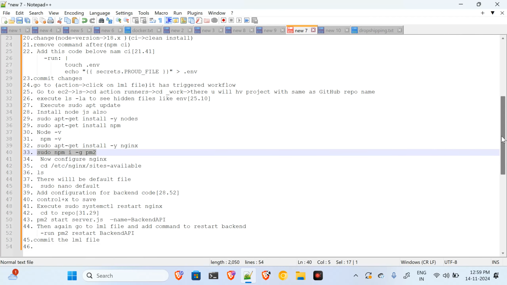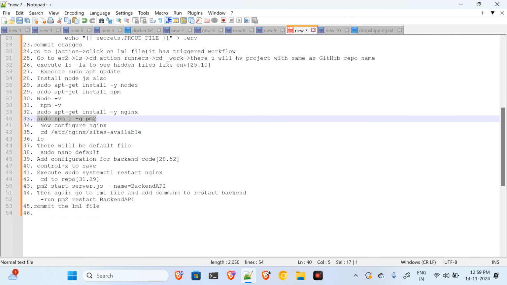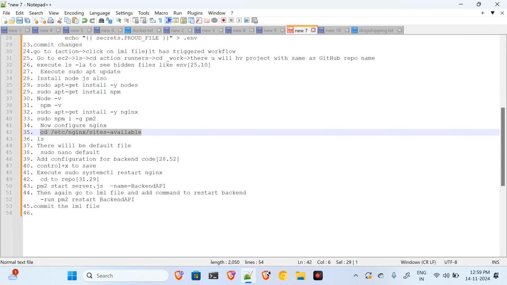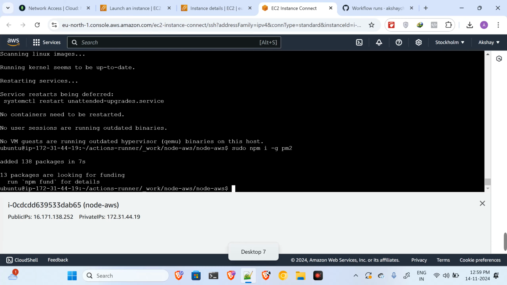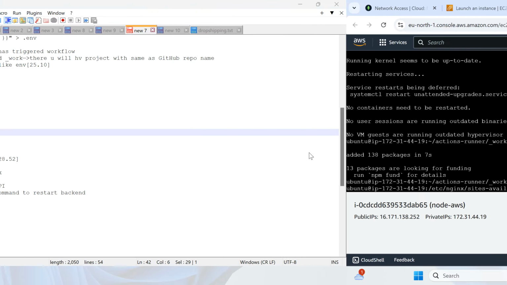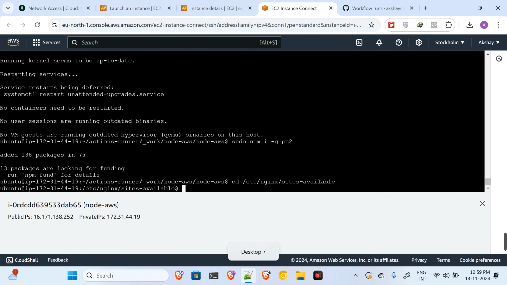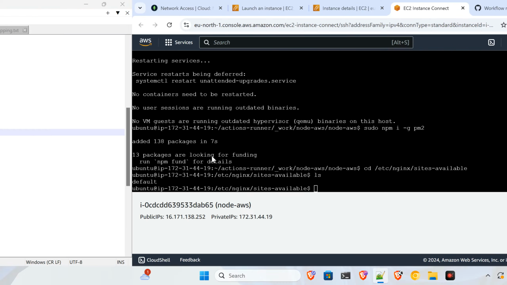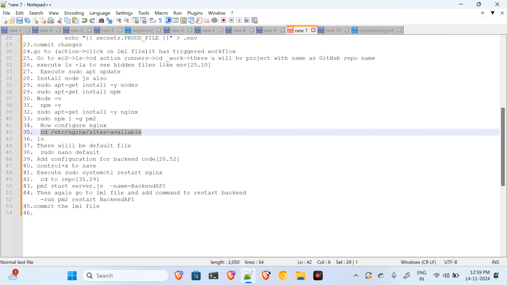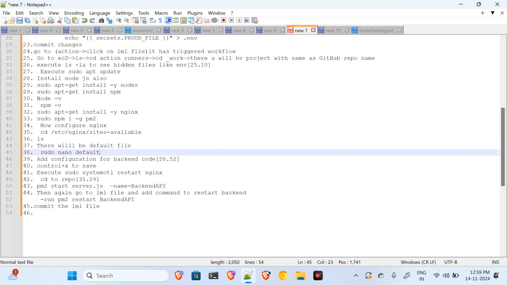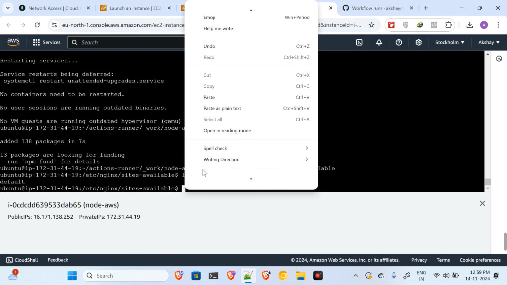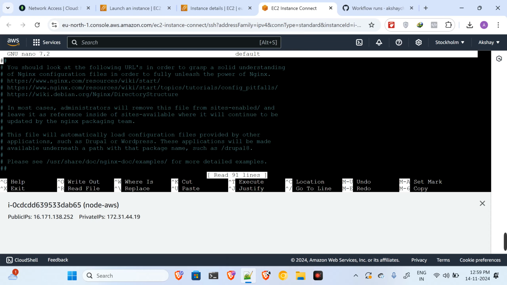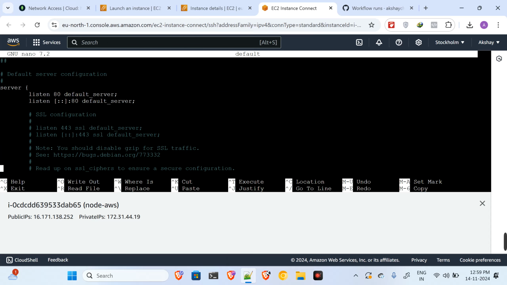After that, now we have to configure nginx. For that purpose, I will copy this command, cd to this particular folder, and paste it. After that I will do ls and see what is there. There is this default folder, so there will be a default file; I have to do sudo nano default. I will paste it, and this is the default file, which has some code.